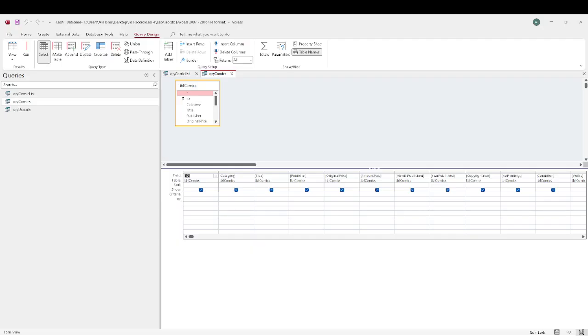Set a criterion so that only those comics that were published before 1970 are displayed. It doesn't say 1970 or equal to 1970, it says before. So would this be a less than or greater than? If it's greater than, then it would be over 1970. So if it's less than, it would be before 1970. So we're going to say less than.